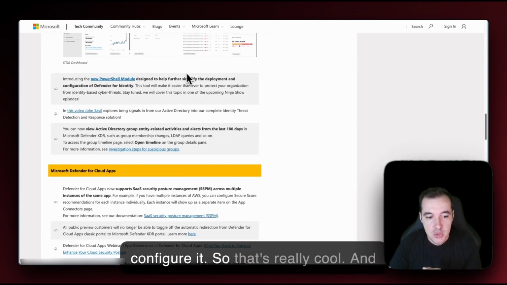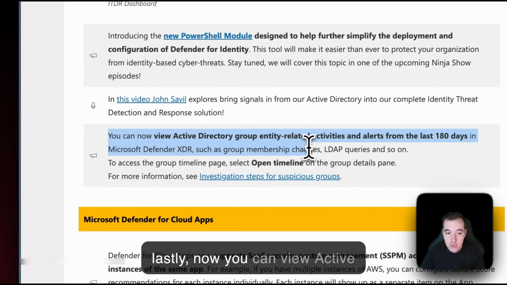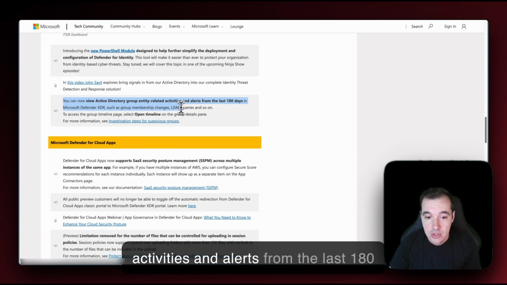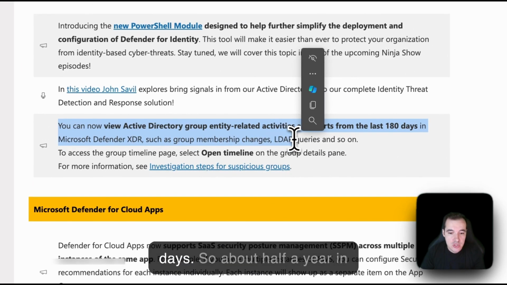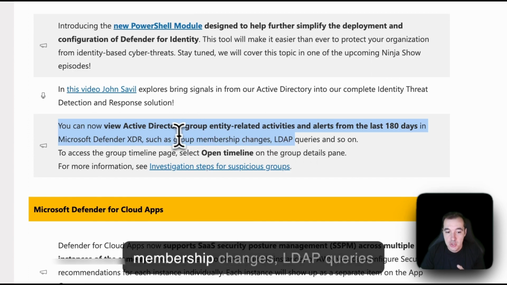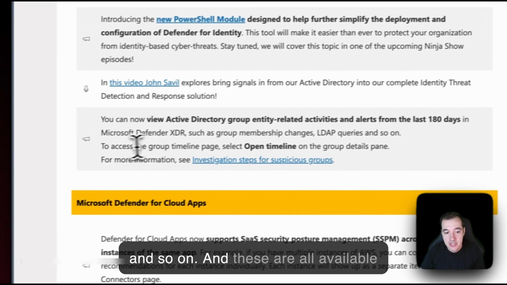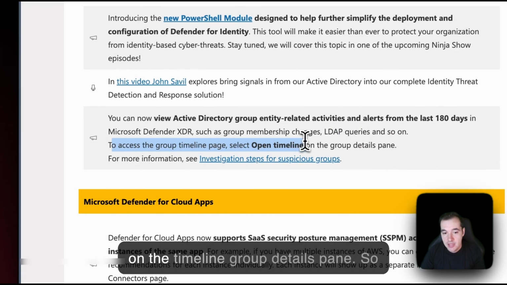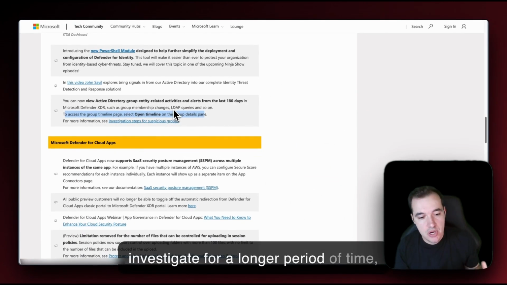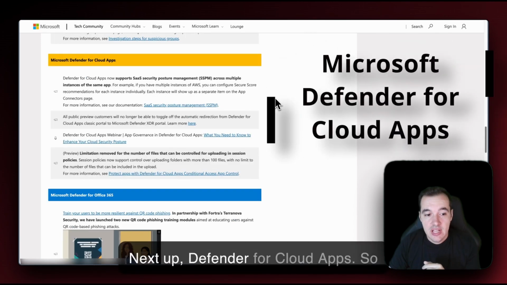So that's really cool. And lastly, now you can view Active Directory group entity related activities and alerts from the last 180 days, so about half a year, in Defender XDR, such as group membership changes, LDAP queries, and so on. And these are all available on the timeline group details pane. So that's just a better way for you to investigate for a longer period of time, essentially. Next up, Defender for Cloud Apps.